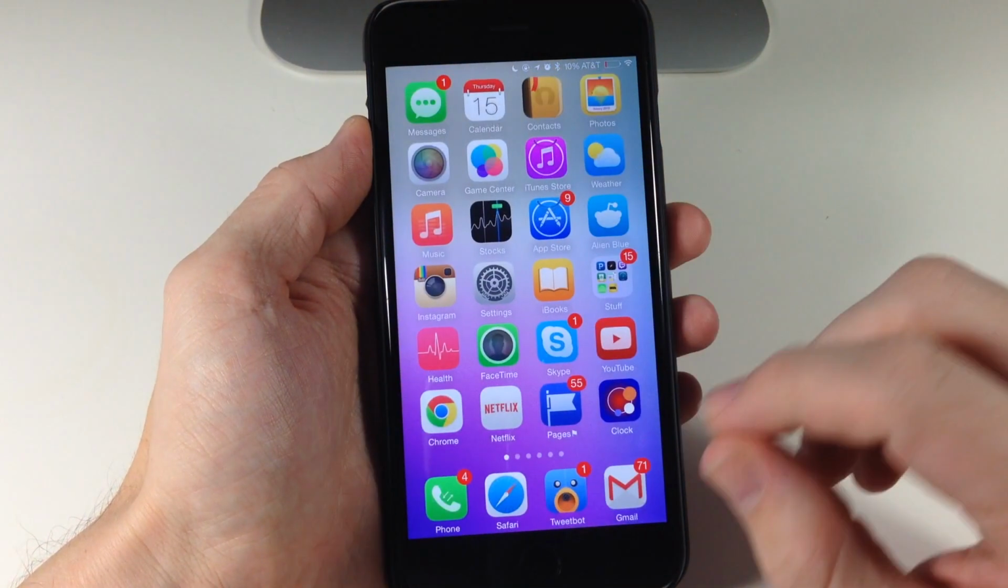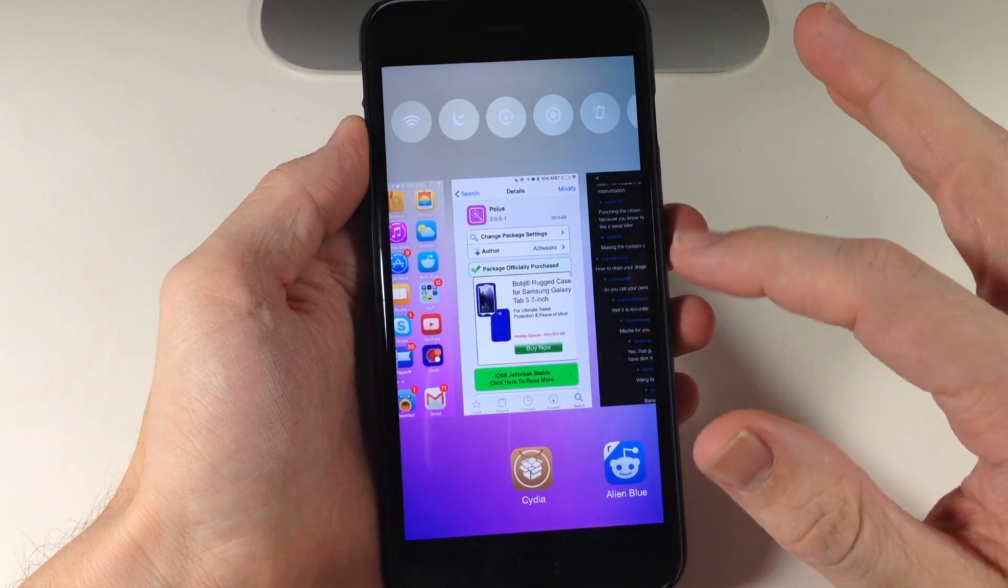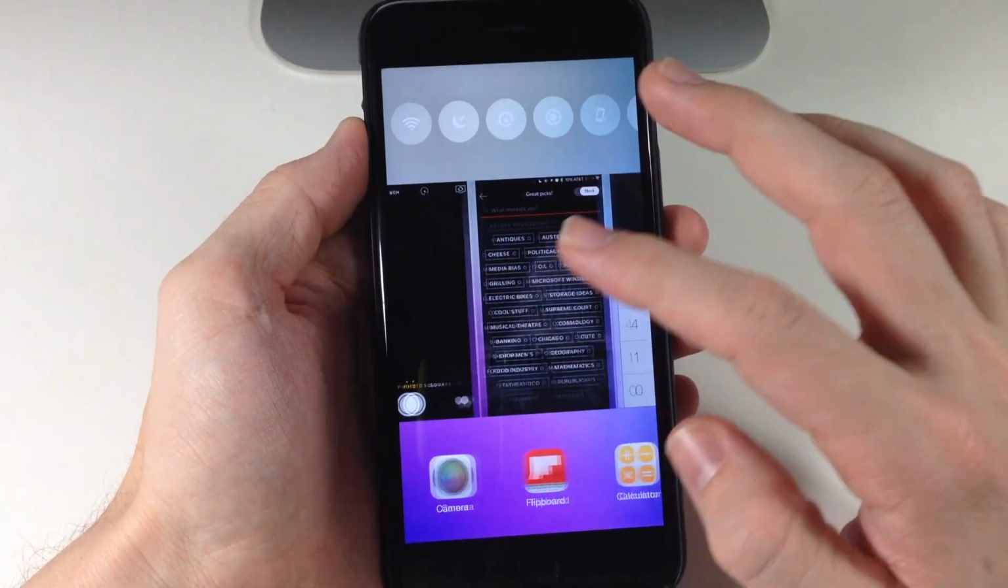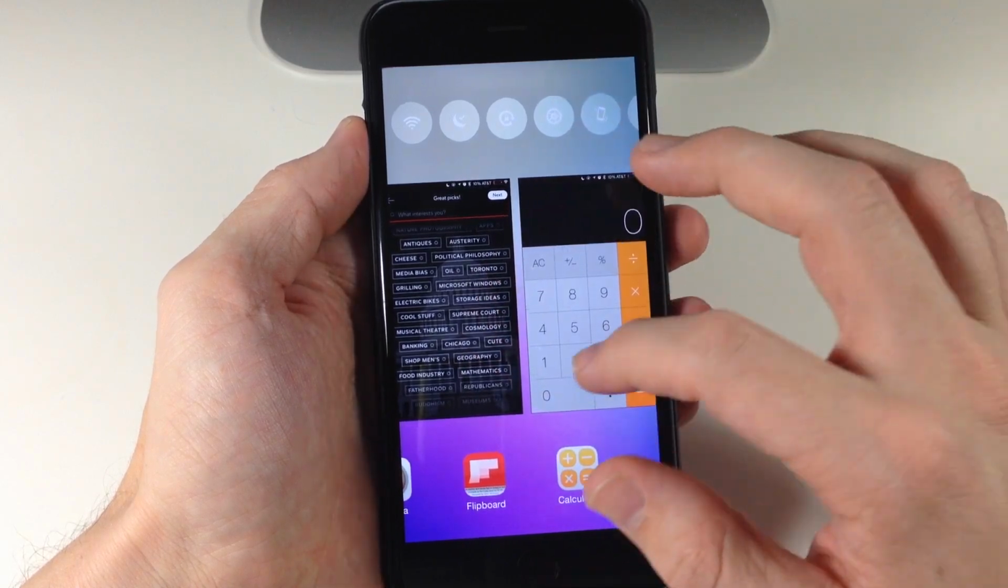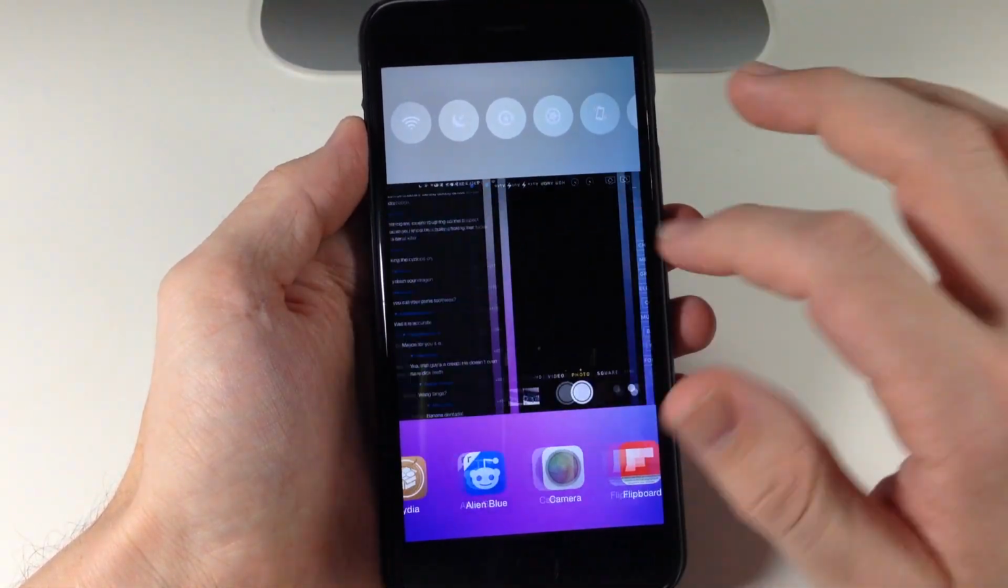So if we go out here, you'll see that those applications are the ones that are going to populate. You can see that I have Alien Blue, I have Cydia open, I have my camera, here's Flipboard that I'm actually setting up right now, and my calculator. So none of the other applications are populating.